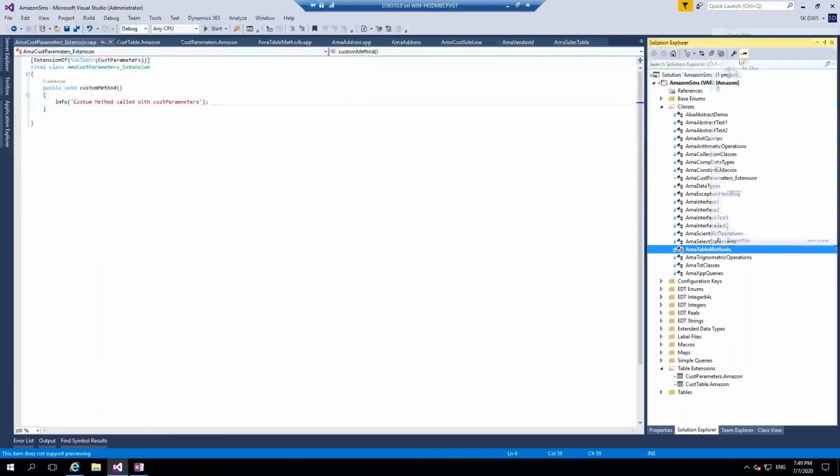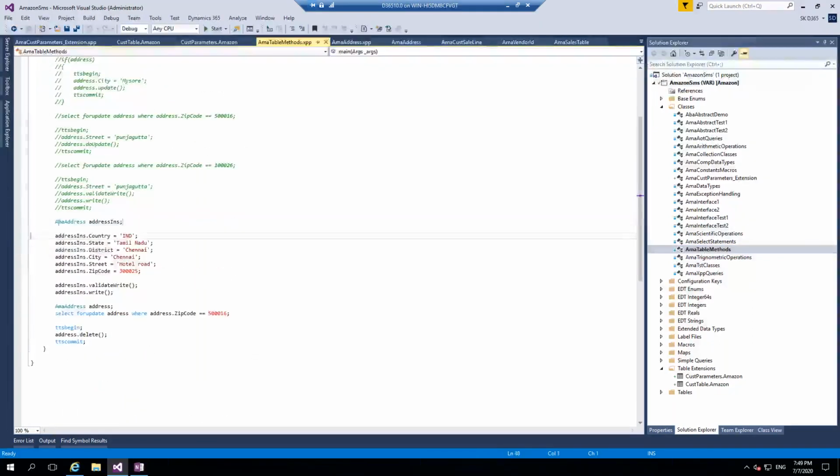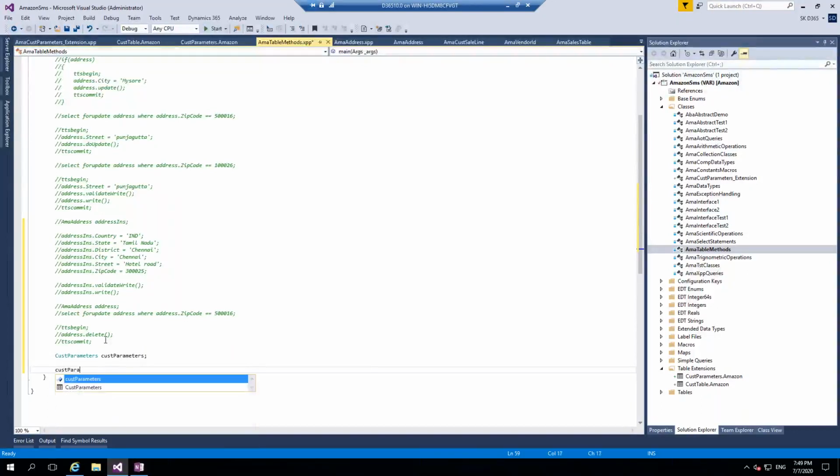Let's see. Let me view the code of this one, and then let me simply comment this out, and I want to use cust parameters, and then cust parameters dot custom method. Can you see this? You can call the custom methods, but I have used the standard table. This is how we create custom methods.